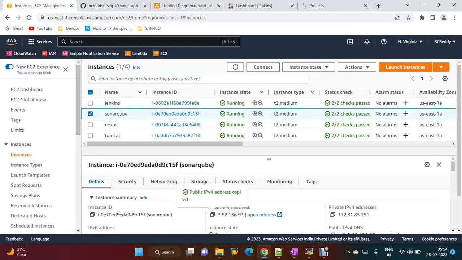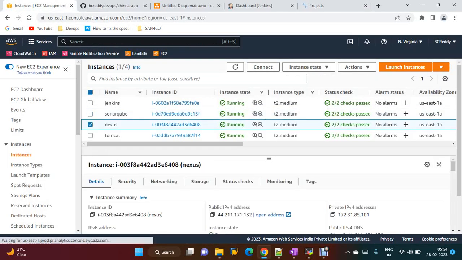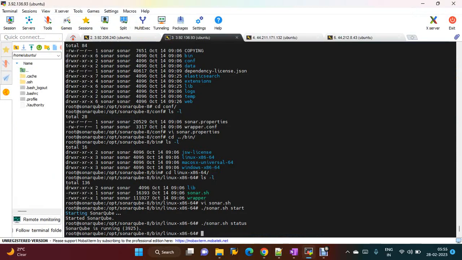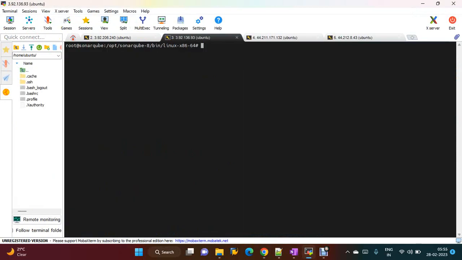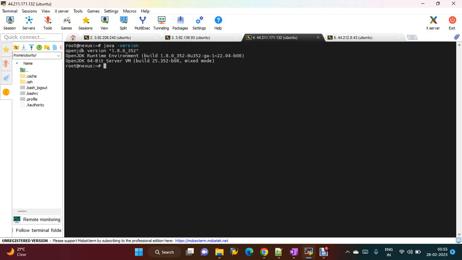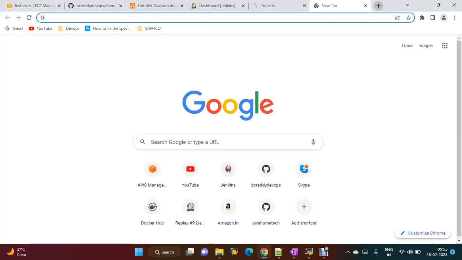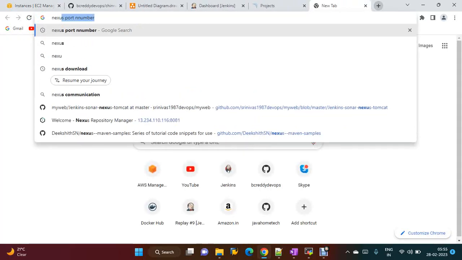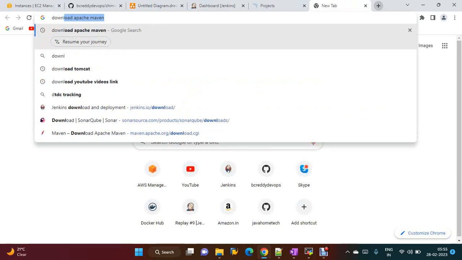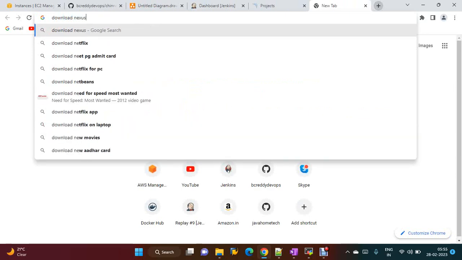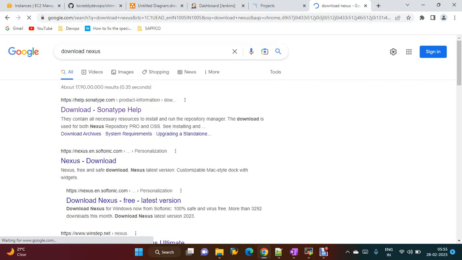Now we will try to install Nexus. For Nexus, Java version 8 is required. Now in the official documentation, download Nexus, Sonatype Nexus.